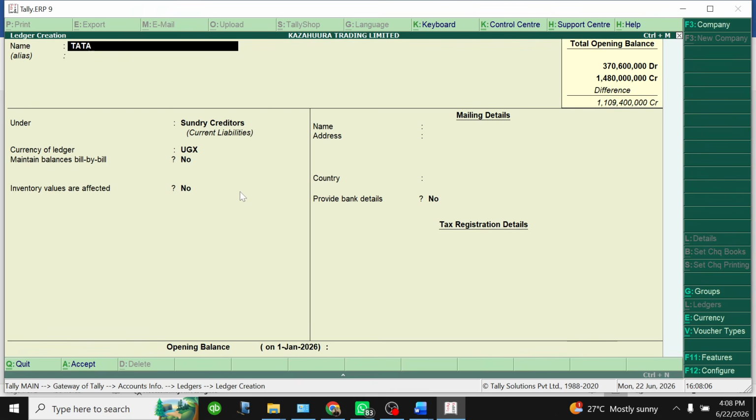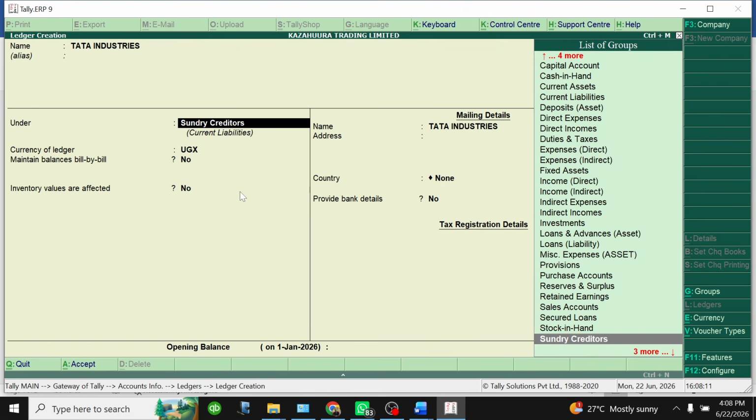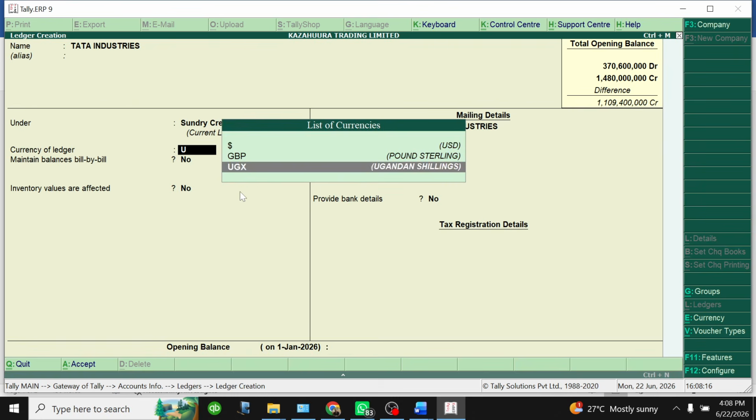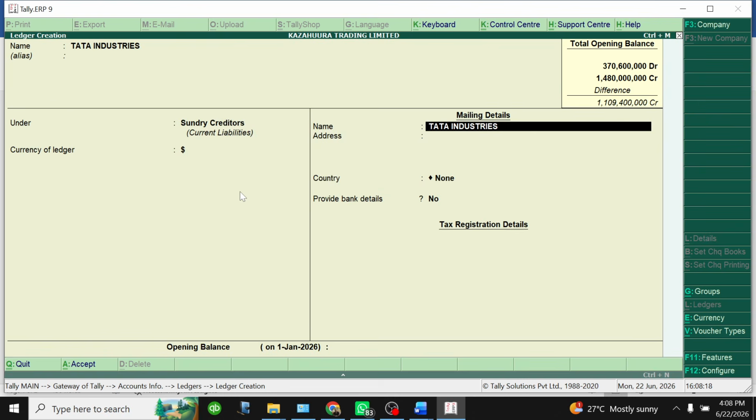Tata Industries. Okay. Of course, sundry creditors. USD. Yes, you must pay attention to the currency. It's USD. And press enter. If you have the address, you put it there. So I put the money. It's USD. Then I put a space. The amount is 2,000. Press enter.